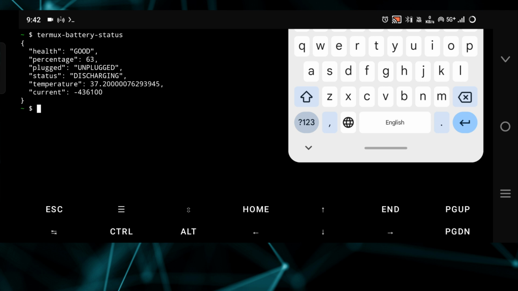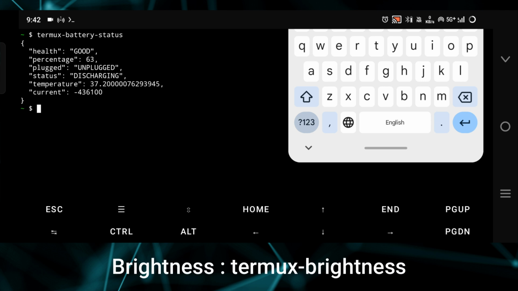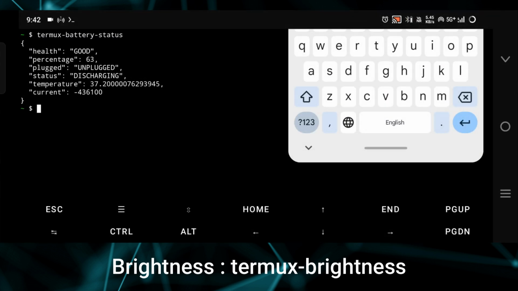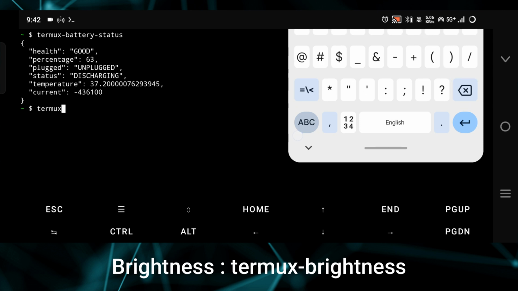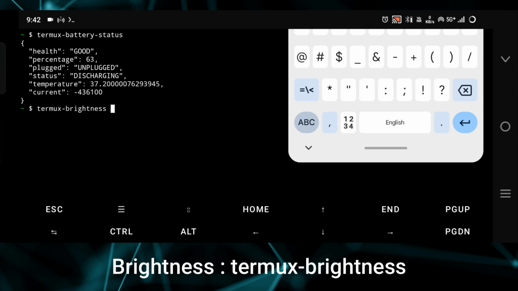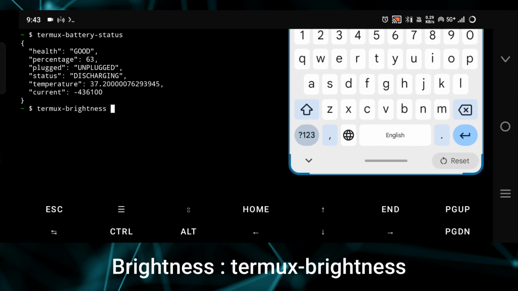Then with the next command, we'll learn how to set the brightness of my screen. You can see currently it's around 50%. I'll try to increase the brightness using Termux. All I have to do is type termux-brightness, and then we have to pass values from 0 to 255. So 0 will be the minimum brightness and 255 will be the maximum brightness. I'll try to set it at, let's say, 200, and let's see.